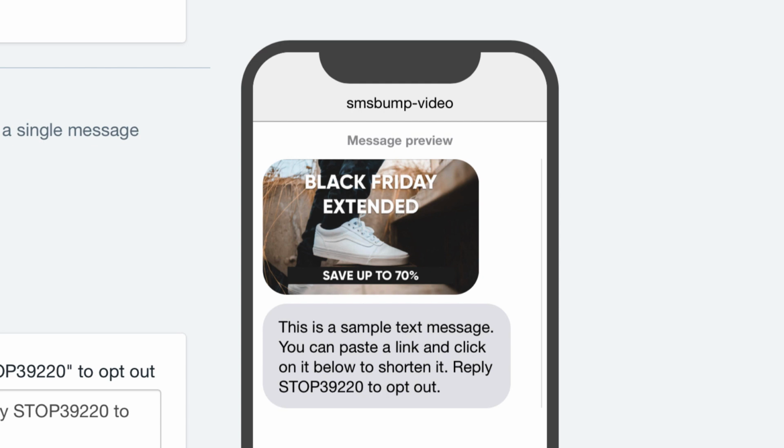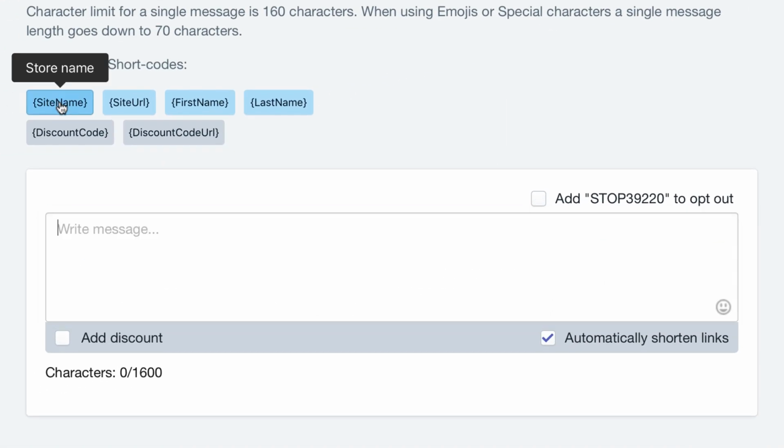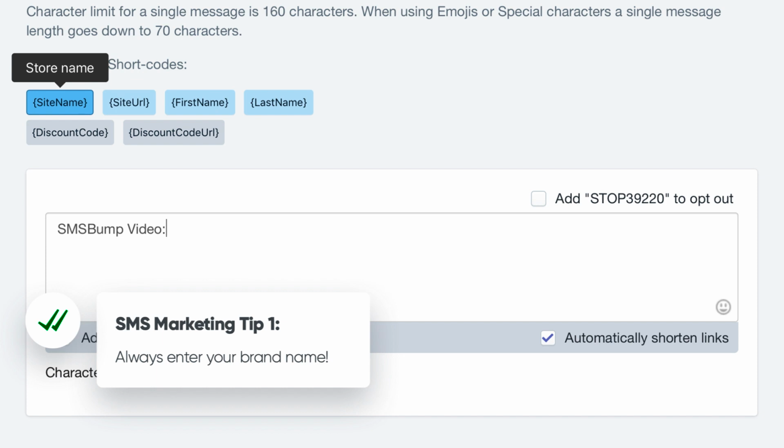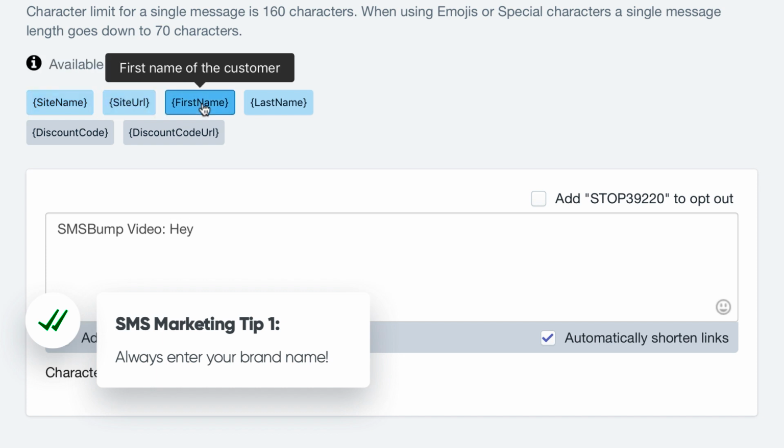Final step, the text message itself. First, let's start from the best practices you always need to remember for SMS marketing. Number 1, always use your store name. This is the short code for it, and you should always have it in the beginning of your messages. Why? Because your customers need to recognize your brand instantly, so they know who they're getting the message from.